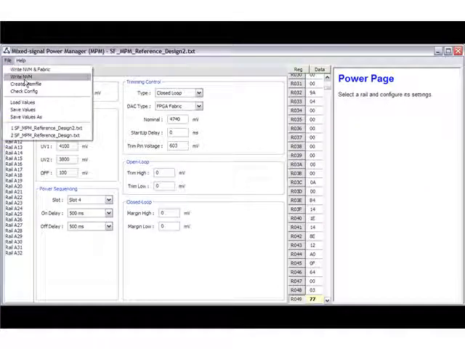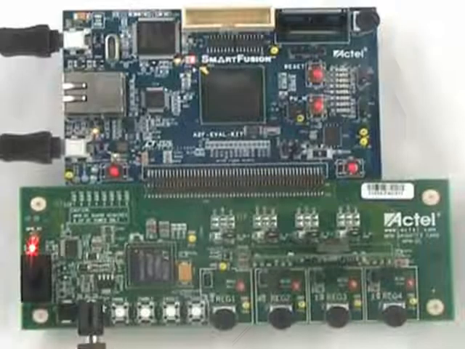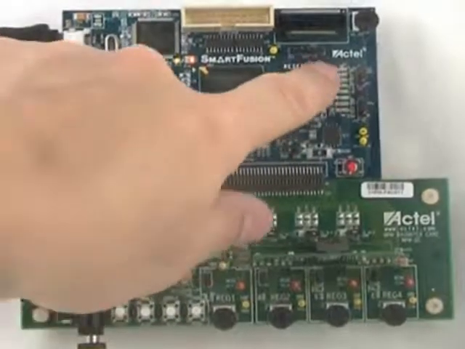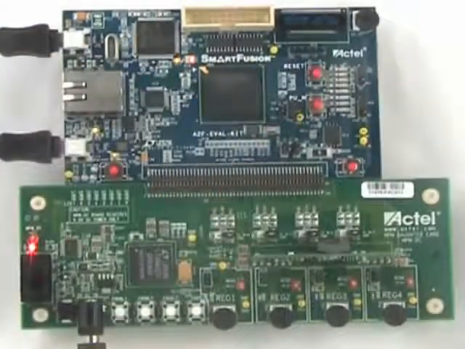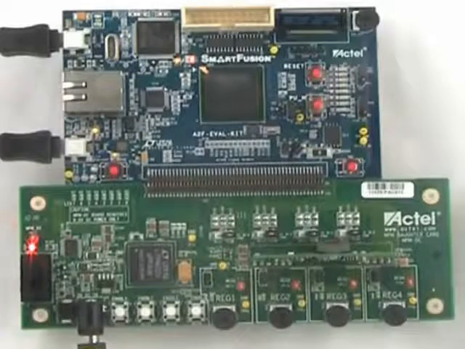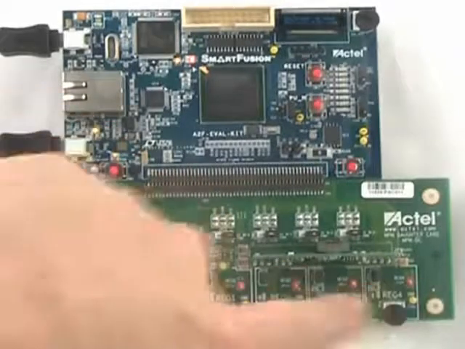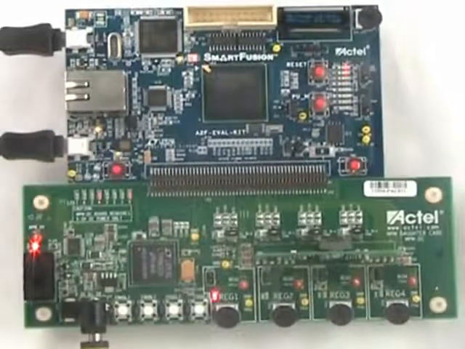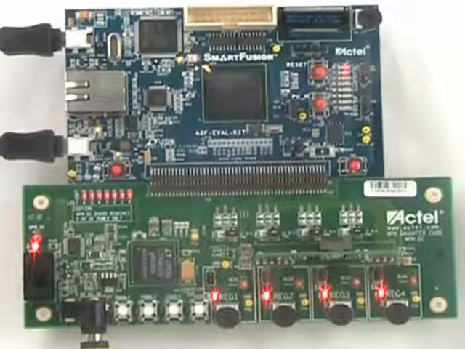So if I write this to the NVM, and all I'm doing is writing the NVM register values, and I look on the board, I'll hit a reset here. The board is up, the board has power, as you can see, none of the regulators are on. If I hit the sequencing button, 1, 2, 3, 4, the LEDs light up showing those regulators are enabled in sequence.